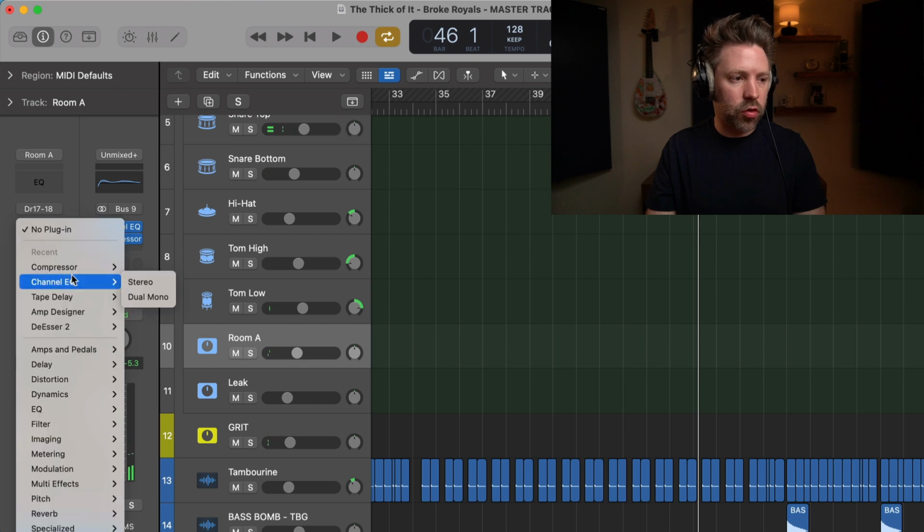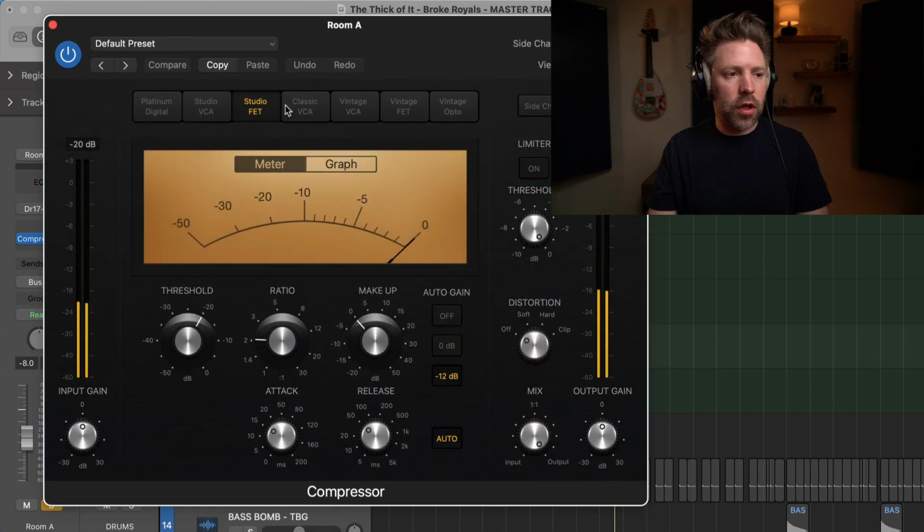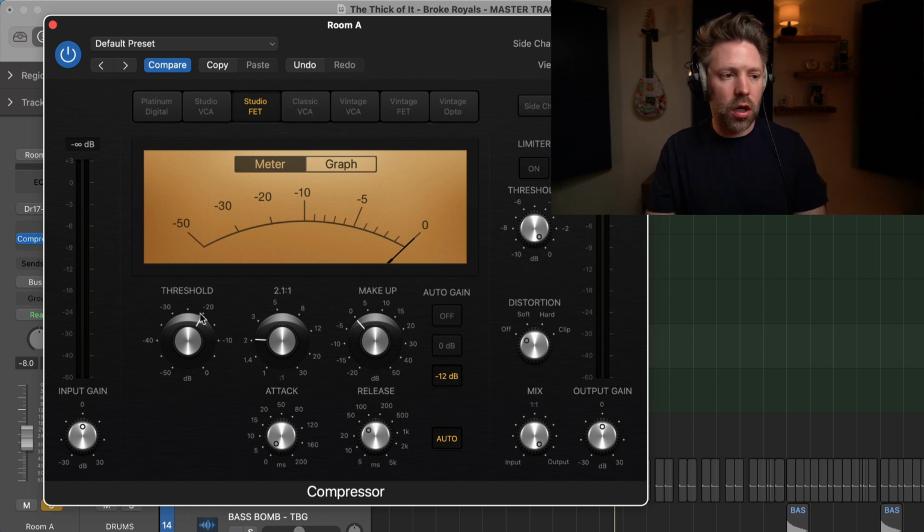Okay, let's go in this drum room. I love smashing drum rooms with compressors. It's huge. Okay, so drum room here. Let's do that Studio FET as well. I'm going to go with a really fast attack time. I really love, this is 1176 style. I really like that style of super fast compression on drum rooms.